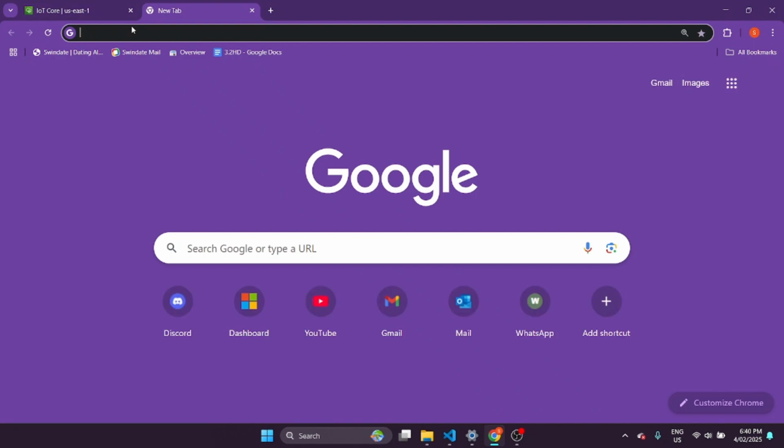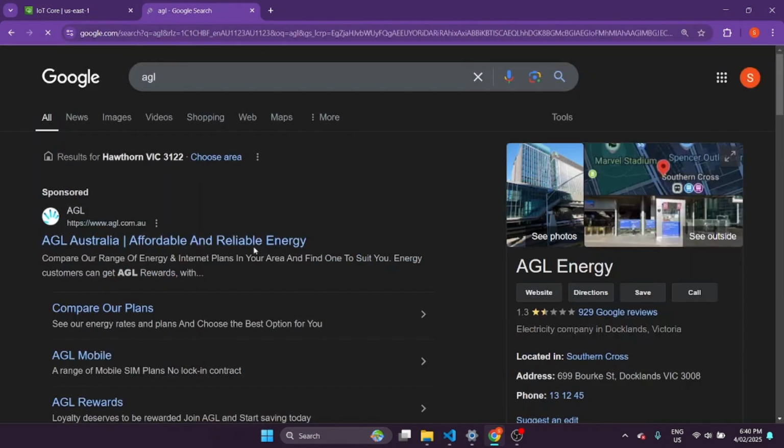So for this example, we're going to take AGL. Again, this is just speculation. AGL is an energy company that provides electricity to consumers. I have someone working in AGL, and I've talked with them. They said that instead of AWS services, they use Azure, which is the Microsoft version of AWS. So they have their own cloud services.